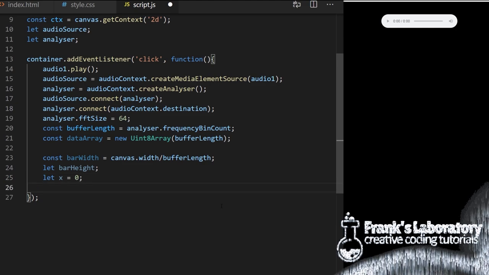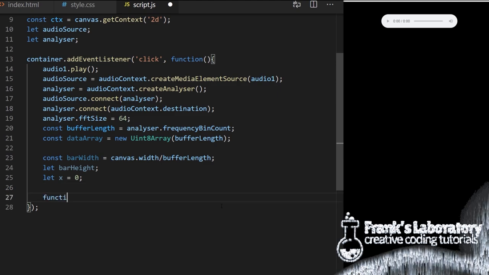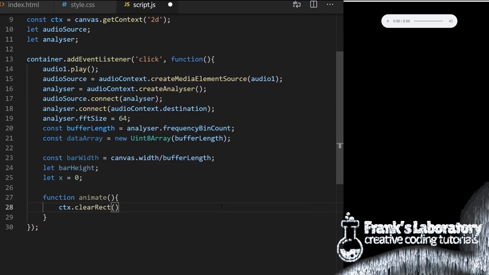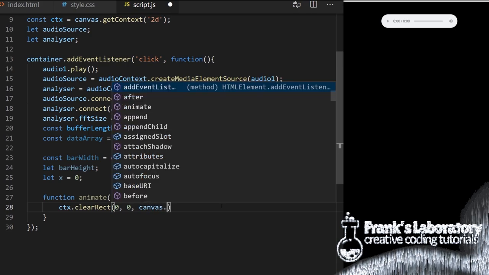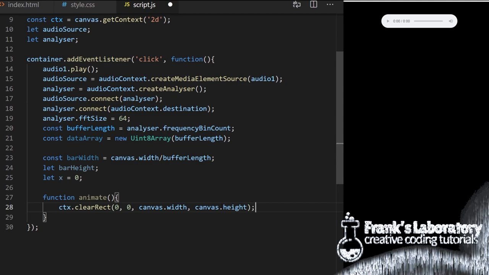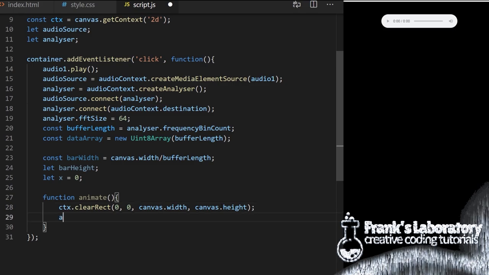Now I will animate the bars on canvas. My bars will change height as music plays and as frequencies change. I will create a custom function I call, for example, animate. This function will contain code that will run over and over, creating our animation loop. First, I want to clear the canvas of old paint from the previous frame, so I take the ctx variable from line 9 and I call the built-in clearRect method on it, clear rectangle. This method simply takes four values to determine what area of canvas we want to clear, and it will delete everything there. I want to clear the entire canvas, so I start at coordinates 0, 0, and I go all the way to canvas width, canvas height.